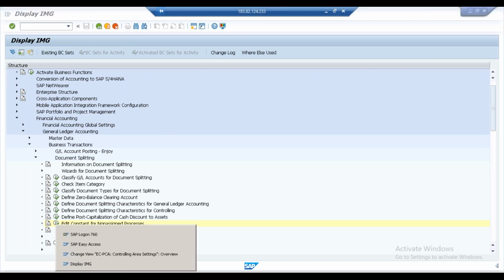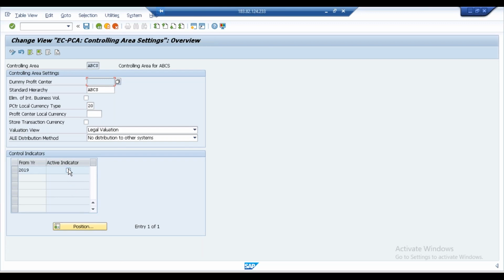Last thing, we need to activate this. We are telling the system that our profit center accounting is active in this controlling area starting from year 2019. Till 2019, profit center accounting was not active in this controlling area, but now starting from 2019, we are activating it. Okay, and save it. So now in our controlling area, we told the system that cost center accounting is active and profit center accounting is active, which is true.